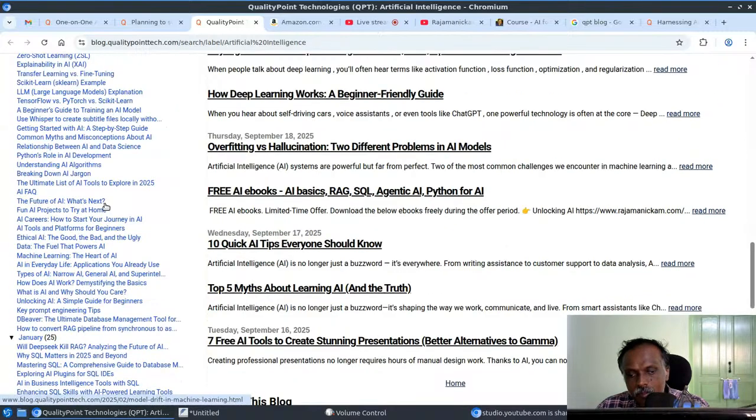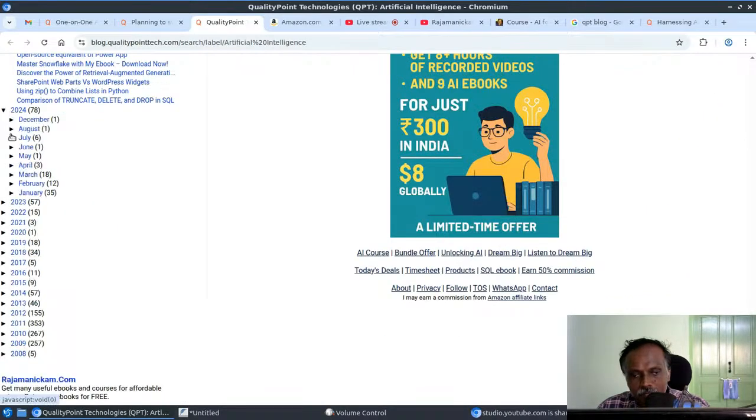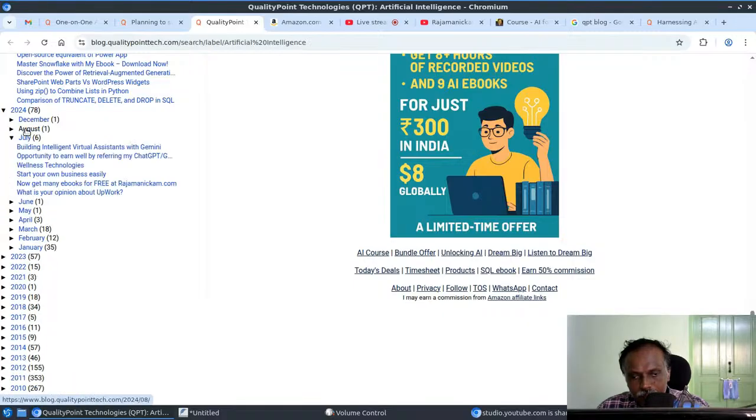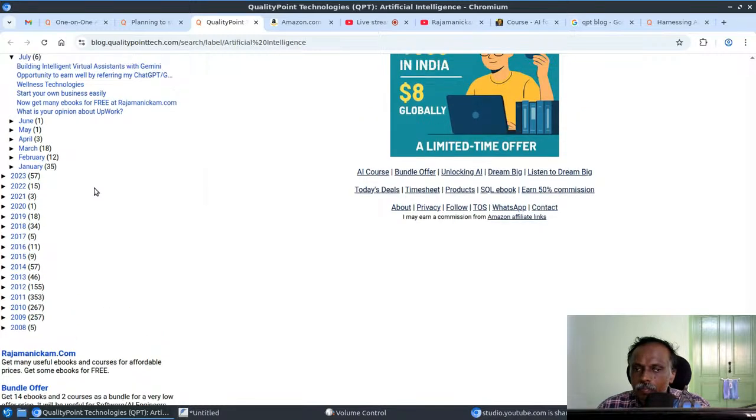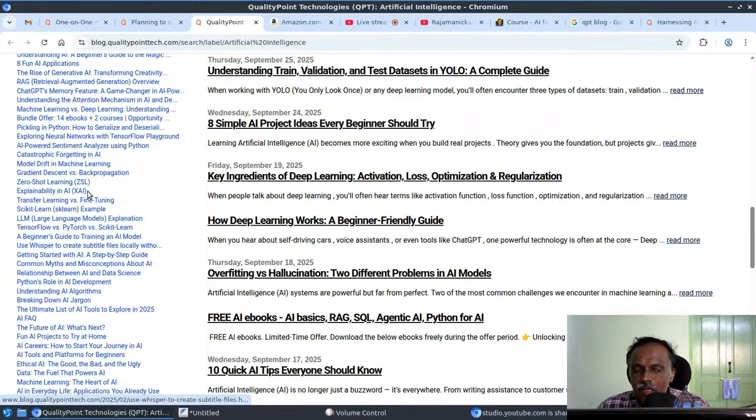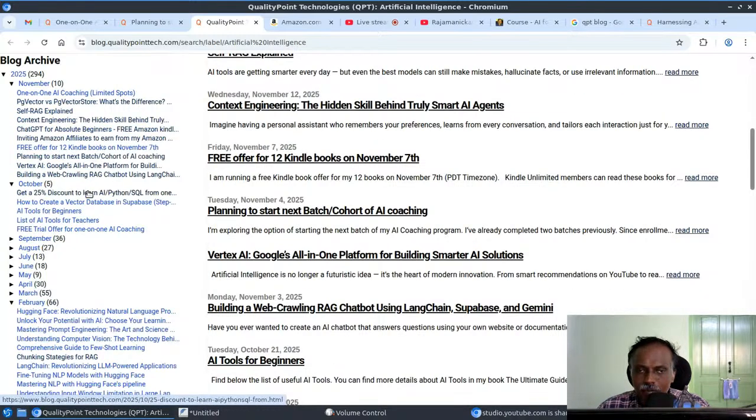If you check the previous years, mostly they are related to other things, like web development, PHP, MySQL based web development, and software testing, test automation using the QTP tool, that kind of stuff. That was long back. If you check these years, you can understand that I kept on adding posts from the year 2008 itself. But recently I started giving more importance to AI.